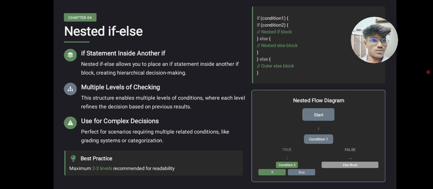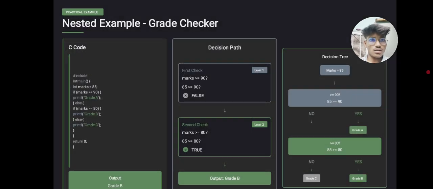We can observe the nested flow diagram in this slide. We can see the nested if example, grade checker, in this slide. See code, decision path and decision tree.